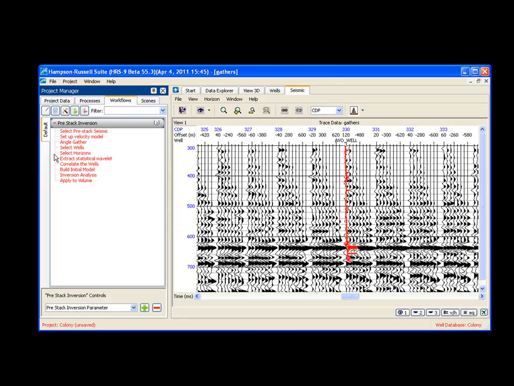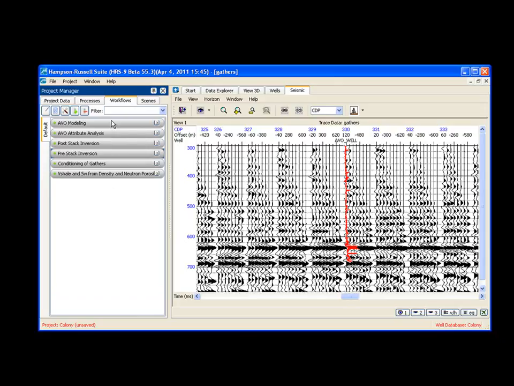Likewise, we have pre-stack inversion. If you're going to do that, you're going to select your seismic, you're going to create a model, you're going to make some angle gathers, you're going to work all the way through to actually applying the volume, which means actually getting your inversion results. The really nice thing about these workflows is that these are just our default workflows. These are what you start with.